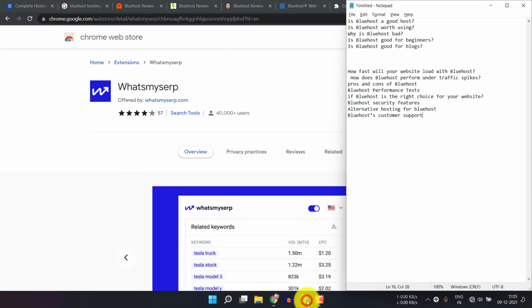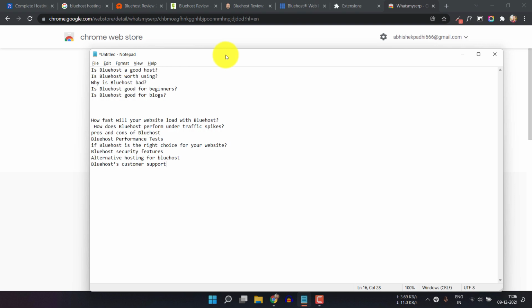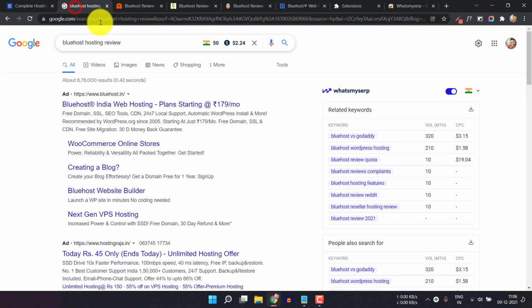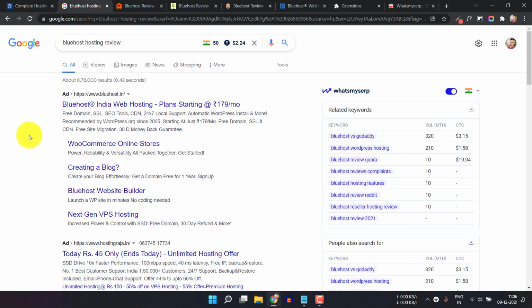Okay, now let's open the notepad file, and here as you can see we have got some interesting keywords that we can use in our article, and this is how I do my keyword research. So you just need to find the related keywords from Google, and you have to find the related keywords from the top ranking pages. So in this way you can easily extract some good keywords to include on your website.